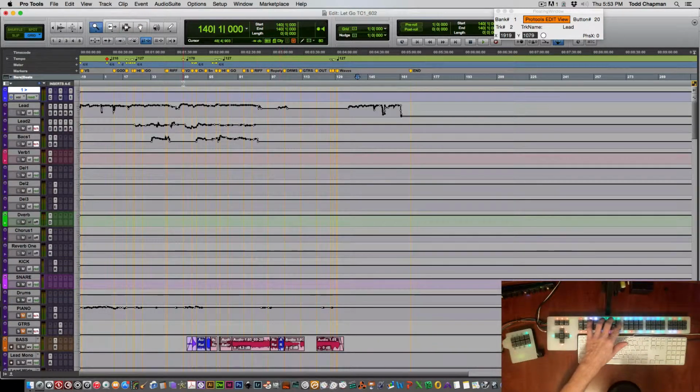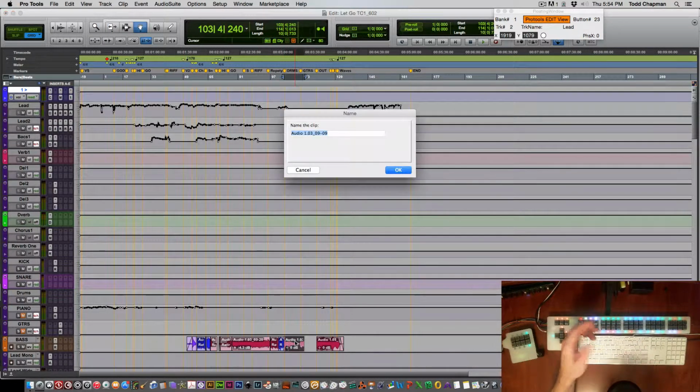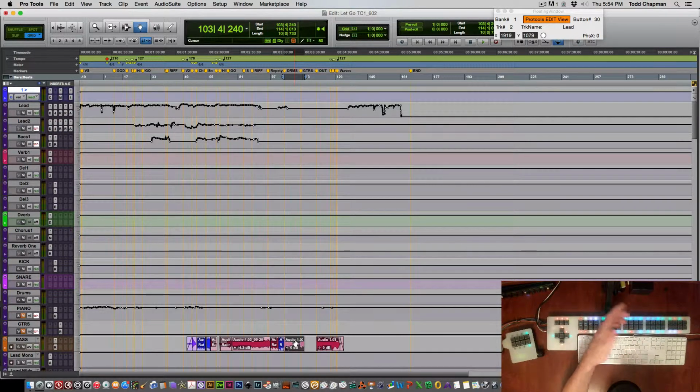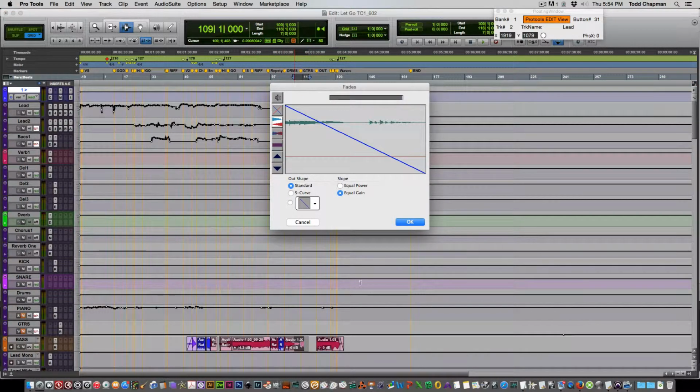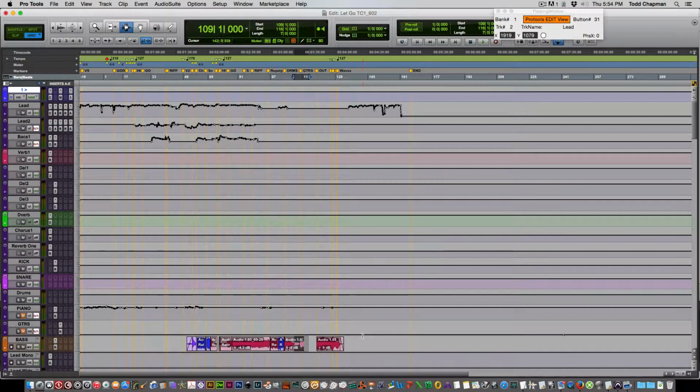Let's say, for example, you double click this and you want to change the name, and then you change your mind. I've got this set up as a cancel, so you can set up very simple Mac commands. So I'll just cancel that window. Alright, let's say that I want to put a fade on here. It's got that set up as a fade. So very simple.